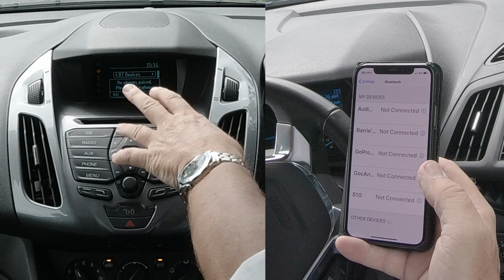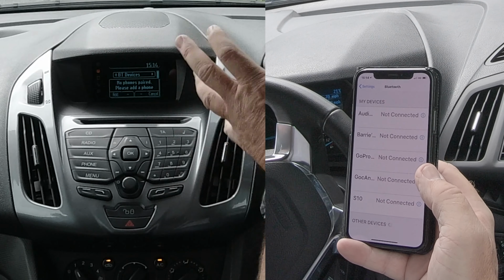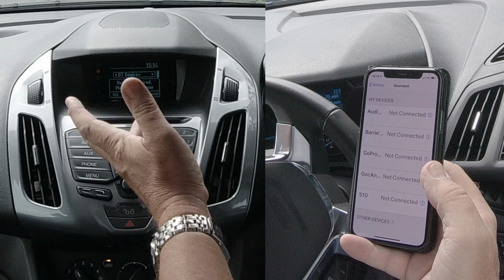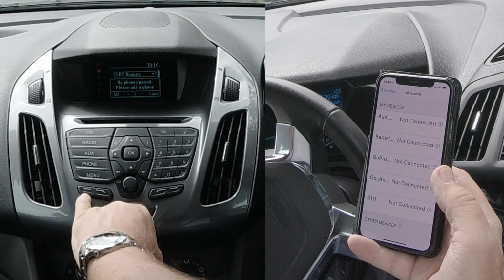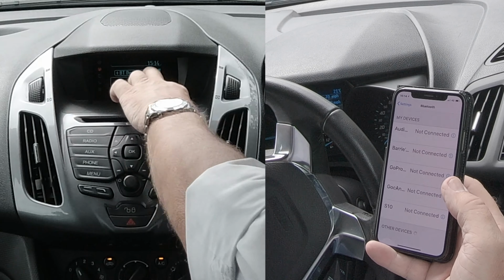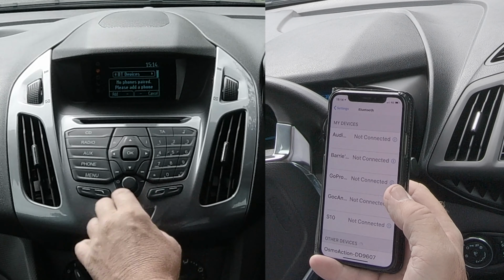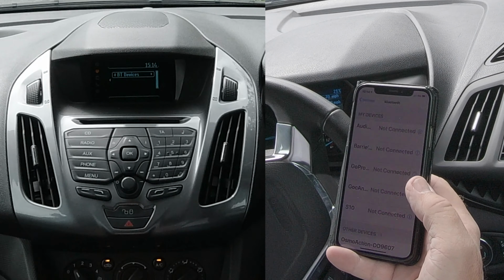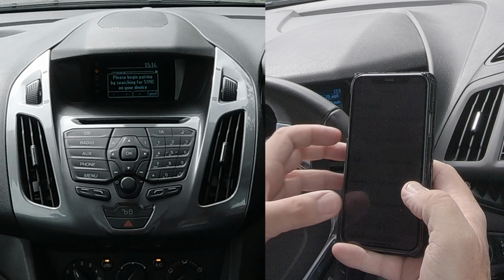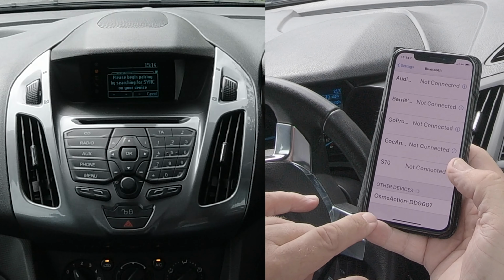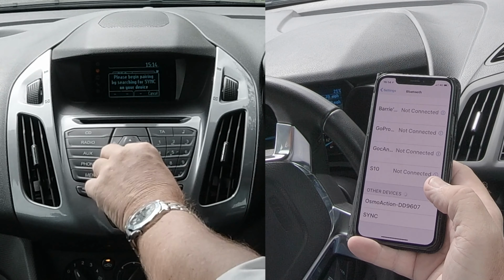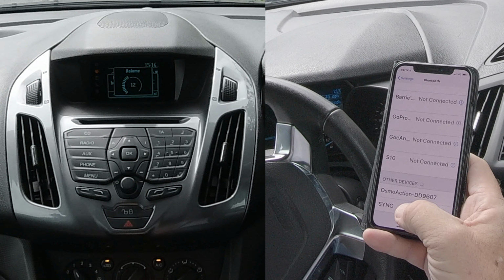You can either, if there's some already in the system, you can click right and then connect to whatever phone you want. If there's no phone, you see there it says add and cancel. So we go to add. Okay, it's looking, it'll probably come up at the bottom here. There you go, sync.